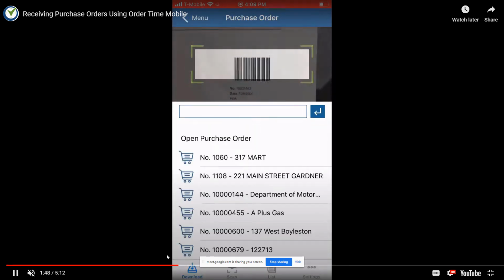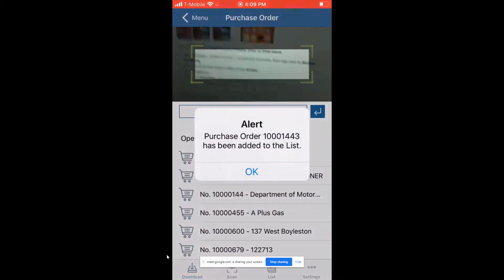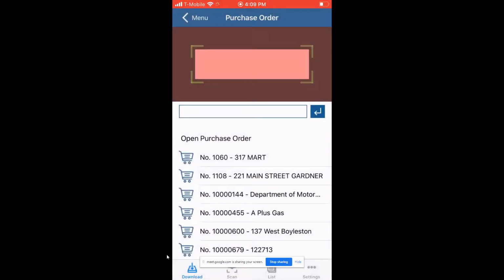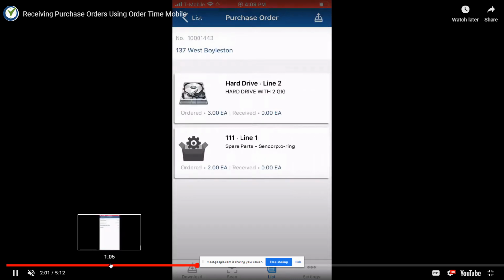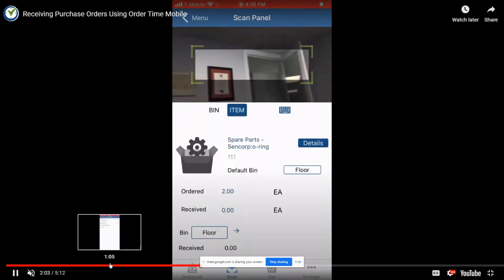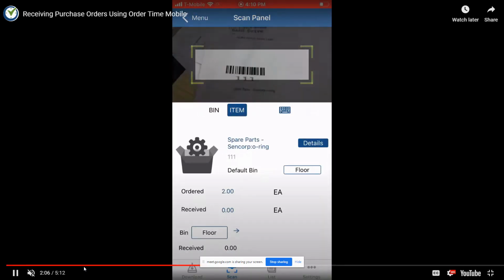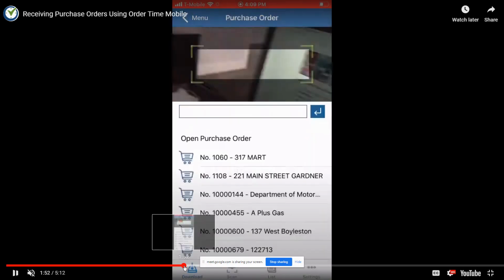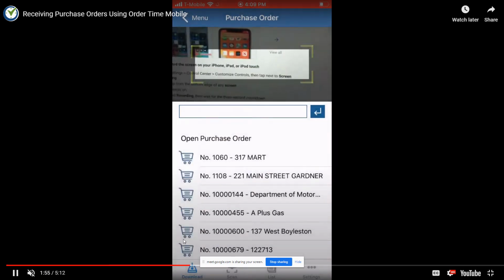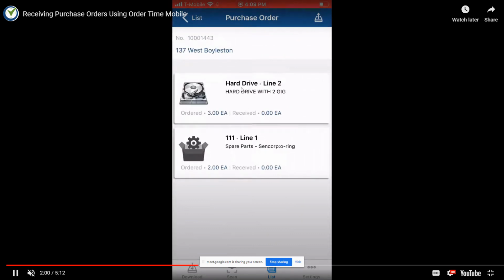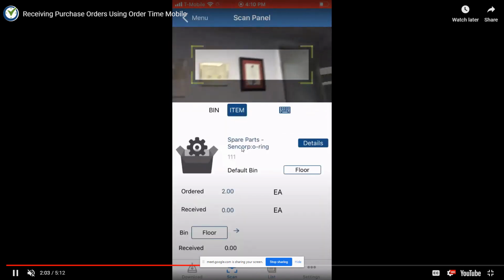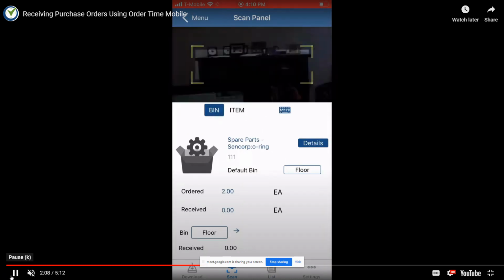All right, so you're going to go to the download screen. In this case, you can see I actually have the PO that I printed off from the system with the barcode. You want to make sure the barcode is large, so it can scan that barcode. Once we scan the barcode, we can see the actual purchase order and the line items on the purchase order, how much was ordered and how much was received. Then we're going to go to the actual scan screen.